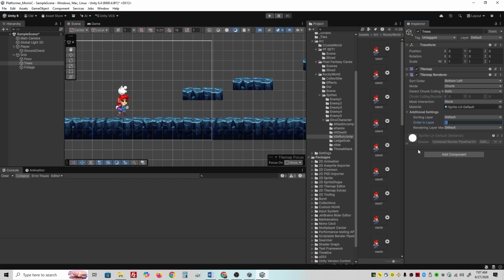And make sure you change the order and layer because we haven't gone over sorting layers. We will put everything on a sorting layer in a later video. But adjusting the sorting layers, I'm putting the trees on -5 in the sorting layer. That way they're the farthest back from everything.